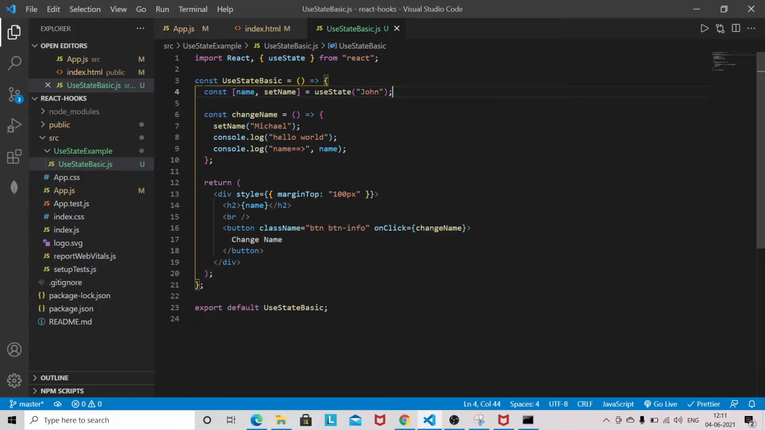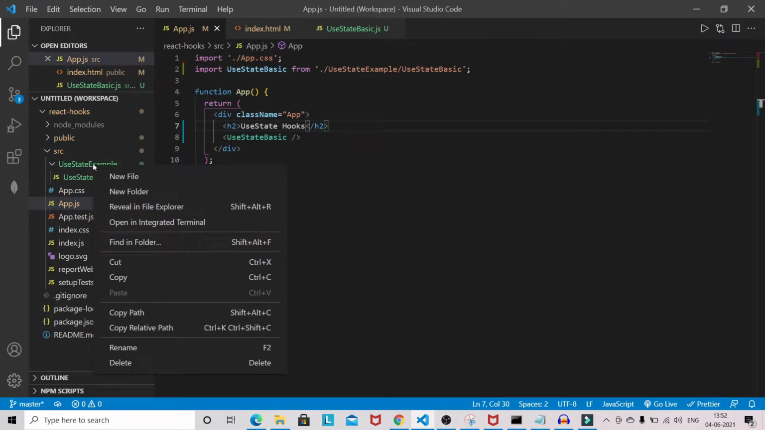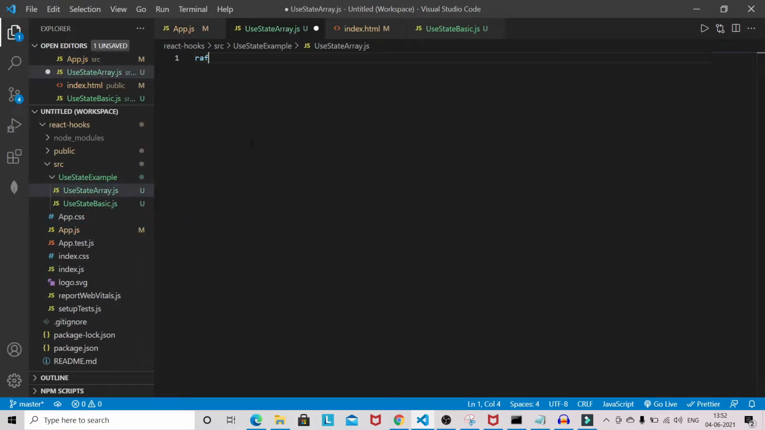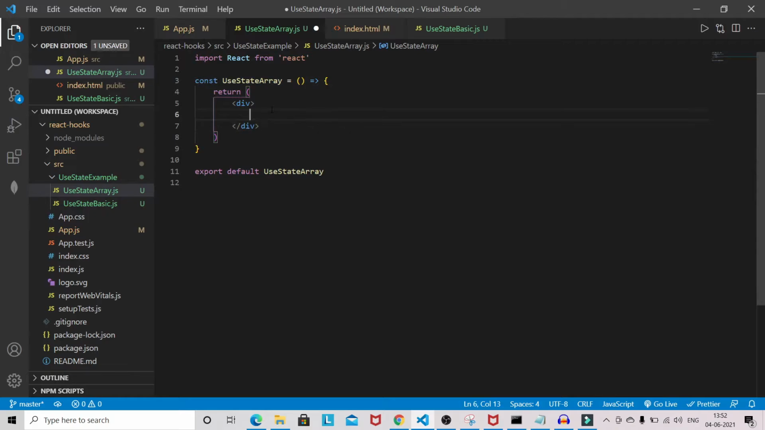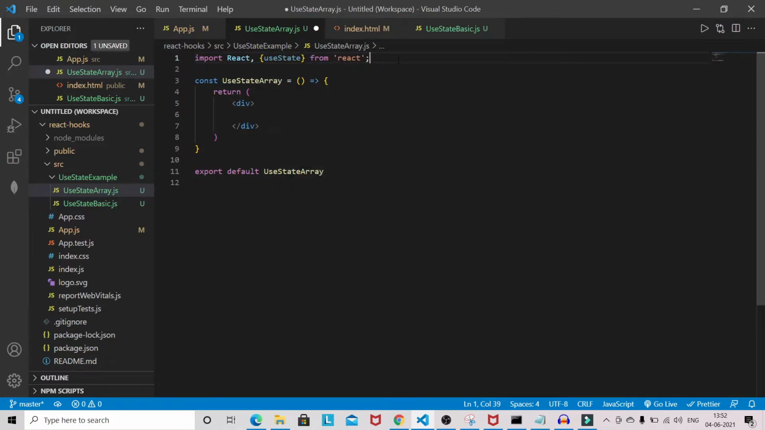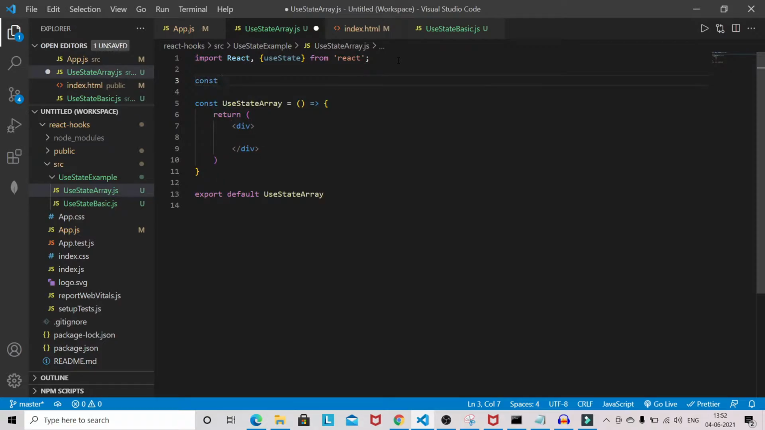So let's move to another example: useState with array. I will create one file here in VS Code. This time we will be working with an array, so useStateArray.js. I will use a React snippet here, and I will create some dummy data. First let's import useState, because we will be working with useState only. I will define some dummy data in the form of an array, which is an array of objects.